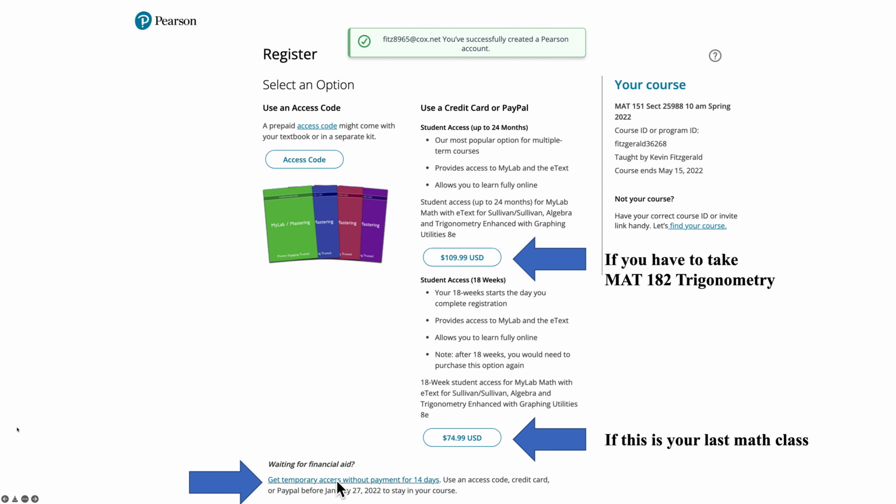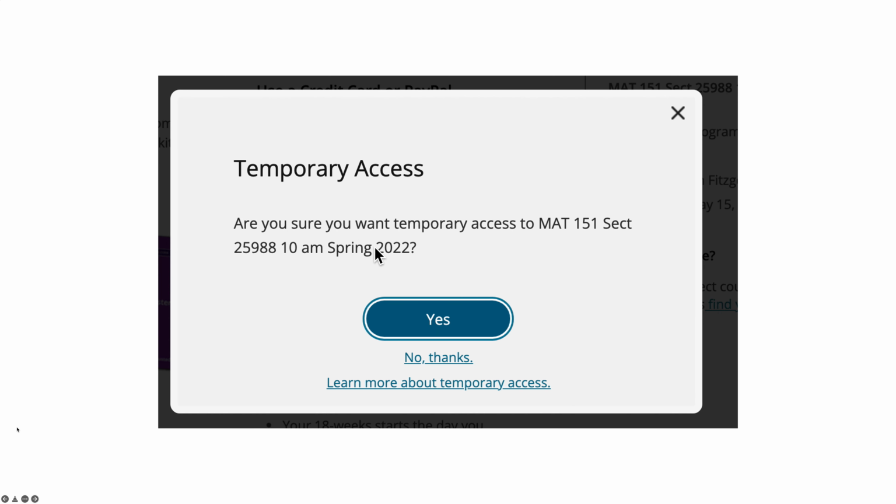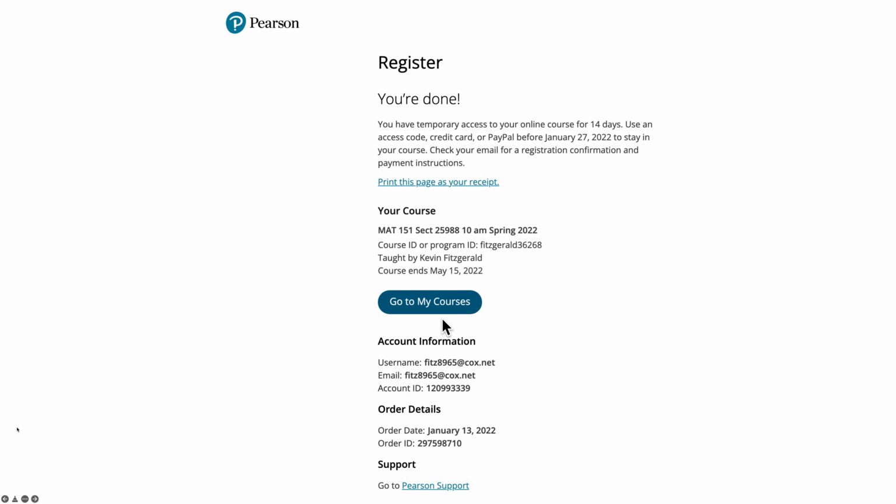All right, so if we choose temporary access, you will get this window, which we're going to say, yes, we want to have temporary access. You'll see this window, which will be go to my course. So you can see, again, these numbers here don't match up, as I said earlier.